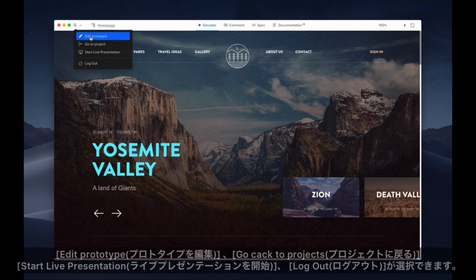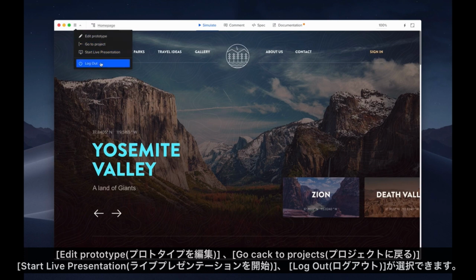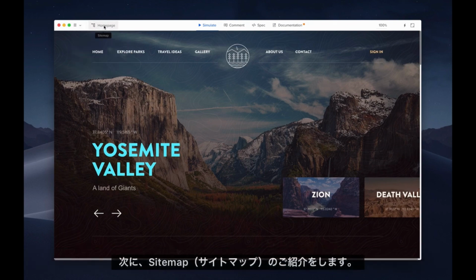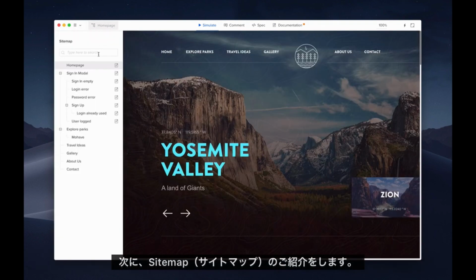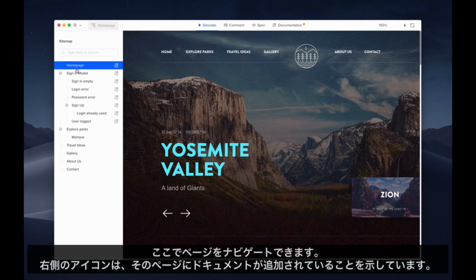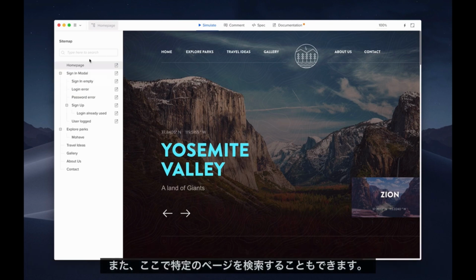To go back to edit your prototype in the editor, go back to your dashboard of projects, start a live presentation, or log out. Next is a sitemap where you will see your pages. You can navigate through your pages here, and the icon to the right indicates that there's documentation added to that page. You can also search for a specific page here.